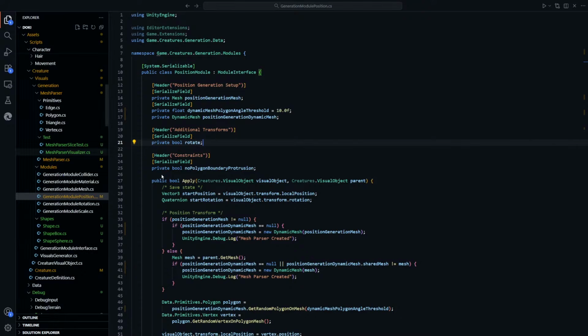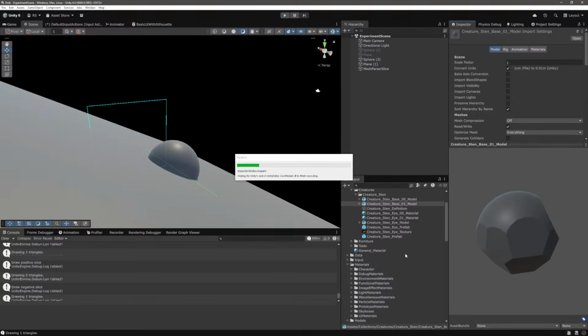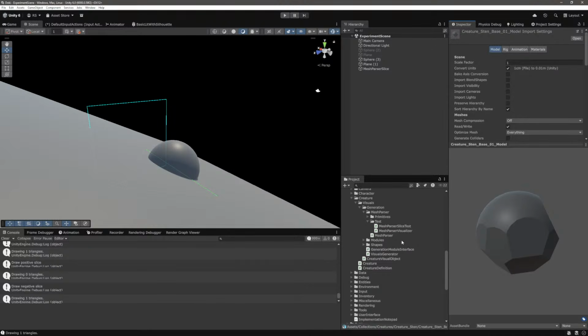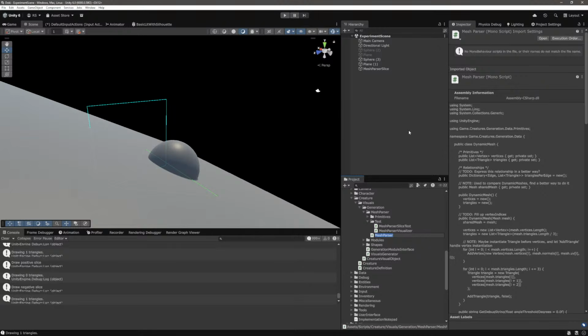Viva Pinata is life. Okay, sorry, let me commit these real quick. We need to rename the file as well. So let's do that real quick, and then we commit. Dynamic mesh. Okay.